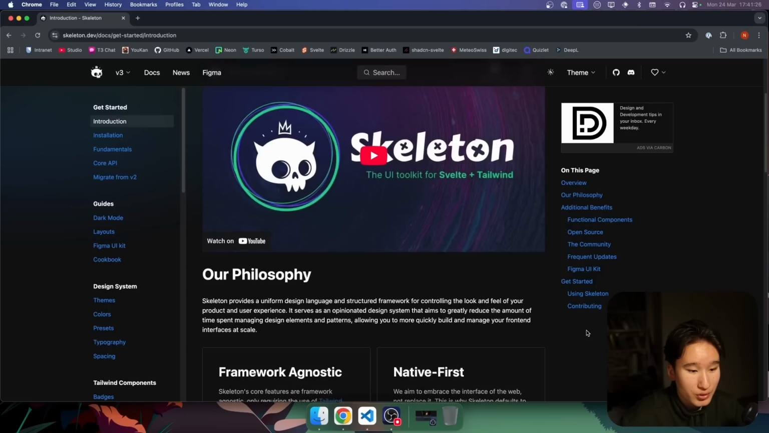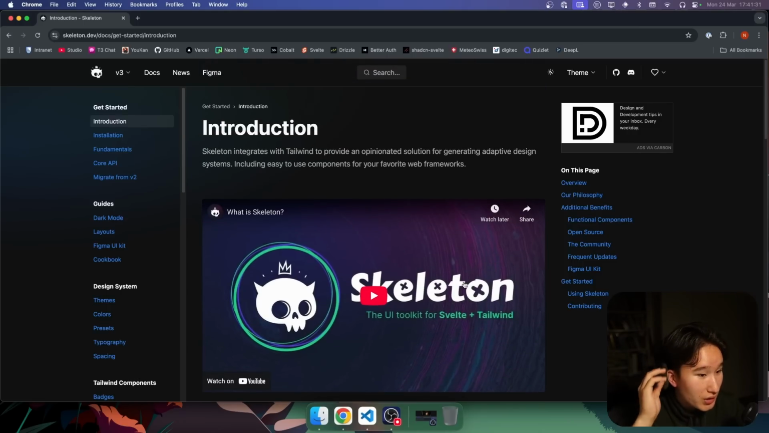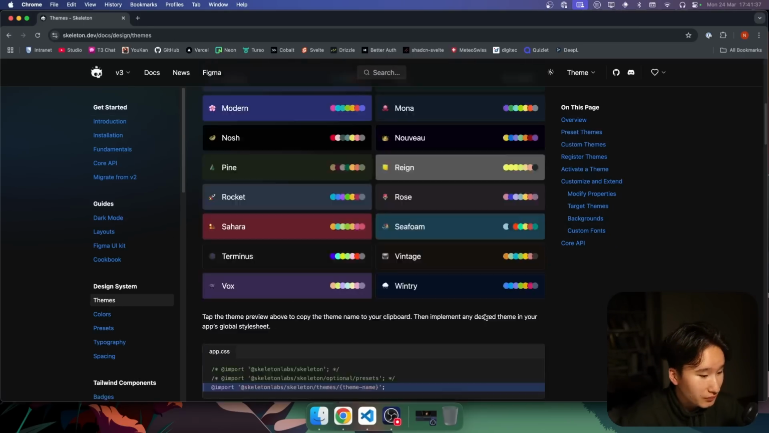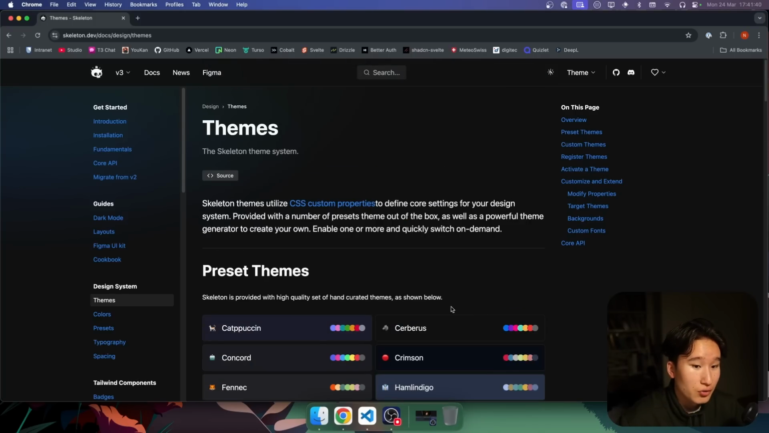So yeah, Skeleton integrates with Tailwind to provide an opinionated solution for generating adaptive design systems. So this is, I think, the most important thing about this UI library, that it is actually opinionated. So you can customize it with themes. The idea is really that you make your own kind of thing.